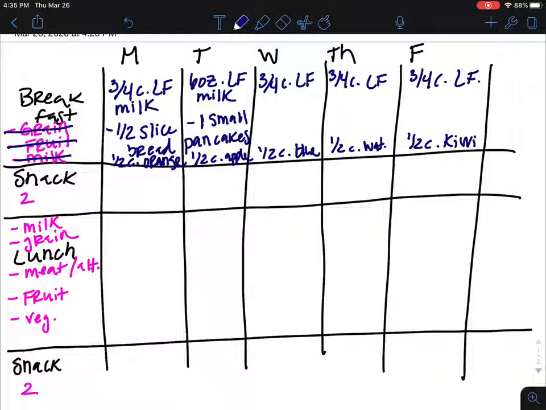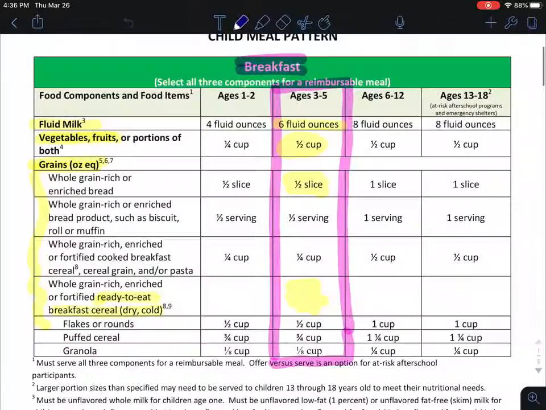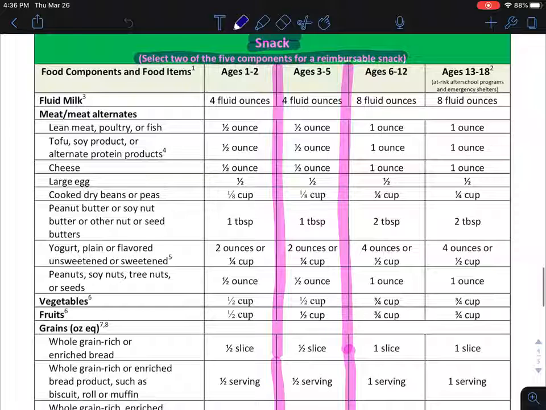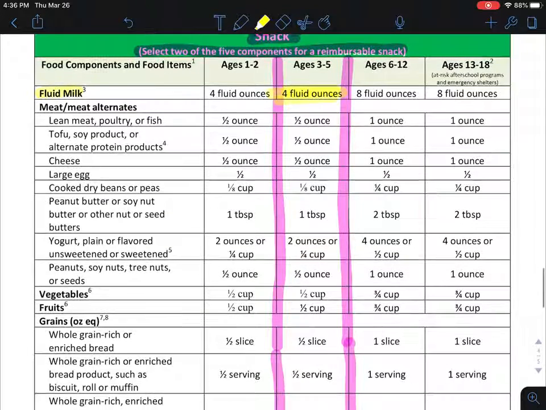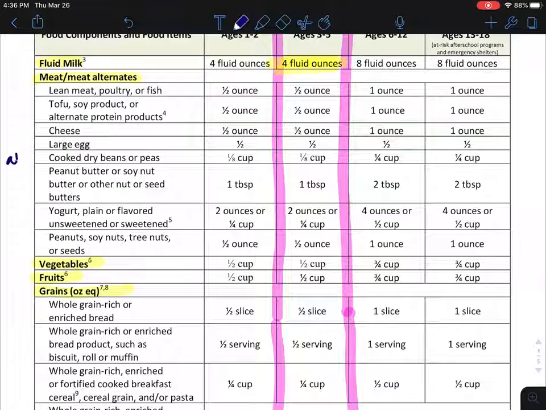So then moving on to my snack, I would just want to choose 2 different meal components and be mindful about the portion size does change. So I'm going to scroll all the way down here to my snack portions. So what you'll notice right away is the portion for your fluid milk is different. So for a snack, the fluid milk is only 4 fluid ounces, but for your meals, it's actually 6 fluid ounces. Then you would pick any 2 meal components. So when we look at the meal components, fluid milk is 1, meat and meat alternatives is 2, vegetables is another one, fruit is another, and then grain is another. So you would want to pick any 2 meal components to make a snack.